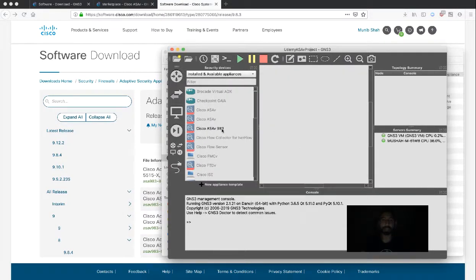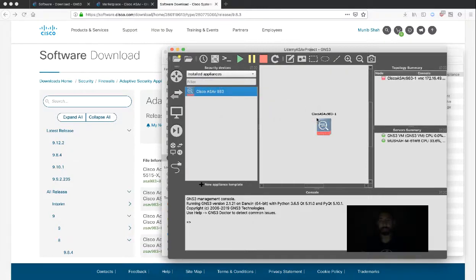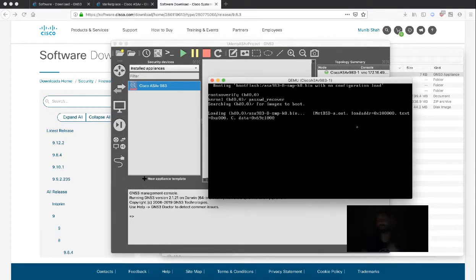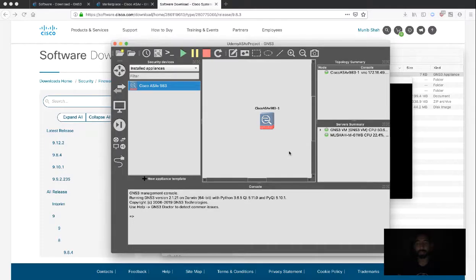So it says 983 is installed, and as you can see here, it's available in installed devices. I can actually change the view to only installed devices, so there's no clutter, and I can drag this out here. Now when you drag it, you can turn it on, and your ASA should be up and running. All you need to do is right click and console, and you should be able to see the console booting up, and your ASA is up and running on GNS3. So now you've seen how to install an ASA on GNS3.